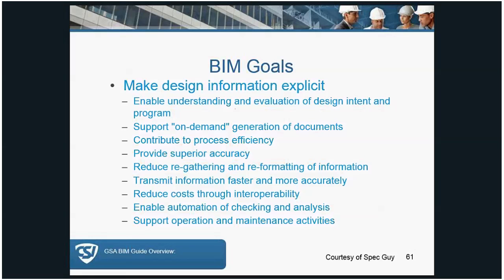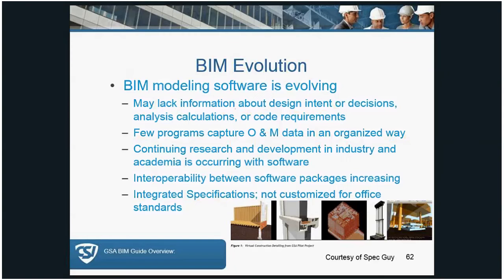These are some of the BIM goals presented here just for general information as to why we're utilizing BIM in our industry. Keep in mind that BIM is evolving. Software is evolving, still in its larval stage of development in some respects. There's a lot of lack of information about design intent or decisions or analysis or code requirements. That may be changing here shortly.